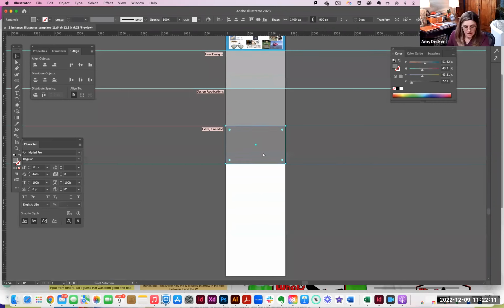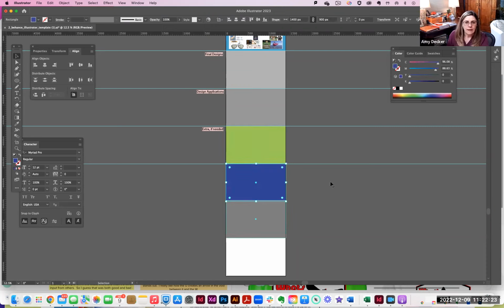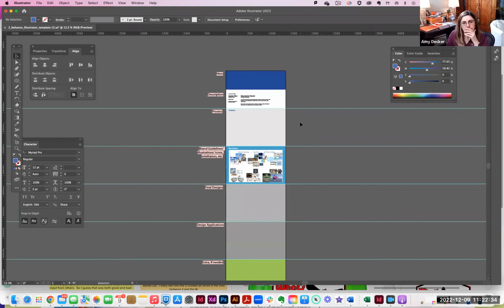And then you can take these sections and copy and paste them and bring them down to continue as many sections as you might need. And again, you can color these sections any color that makes sense for your design. Okay.